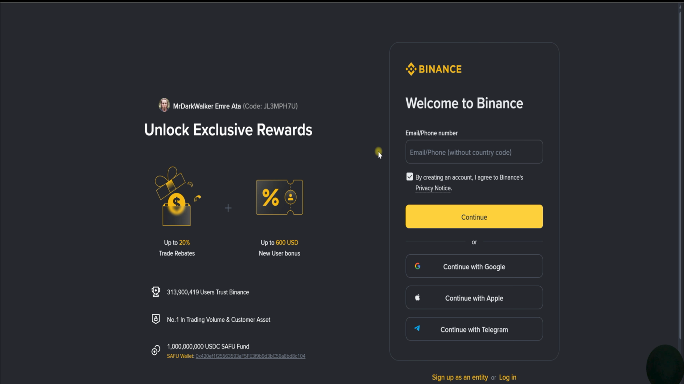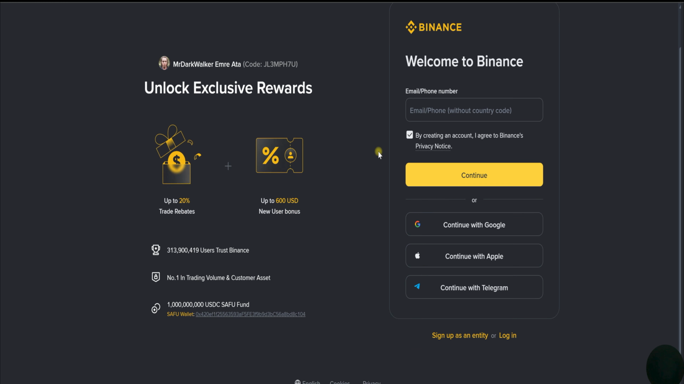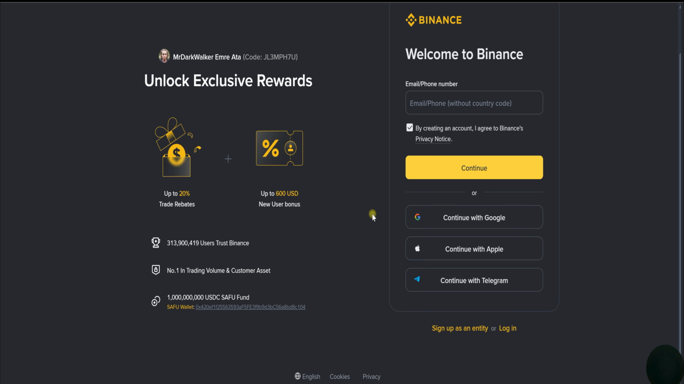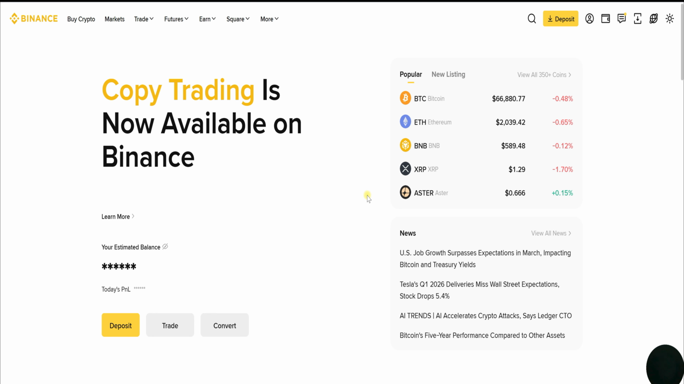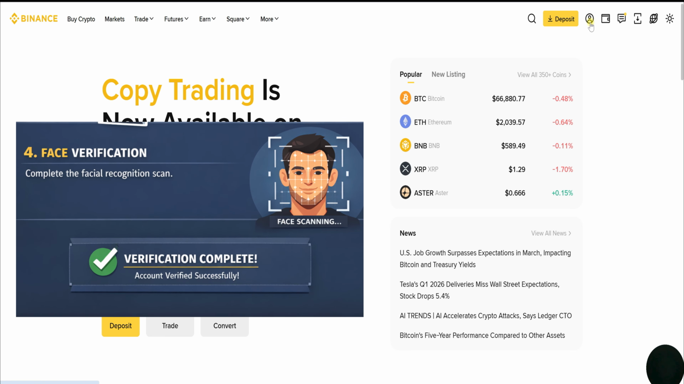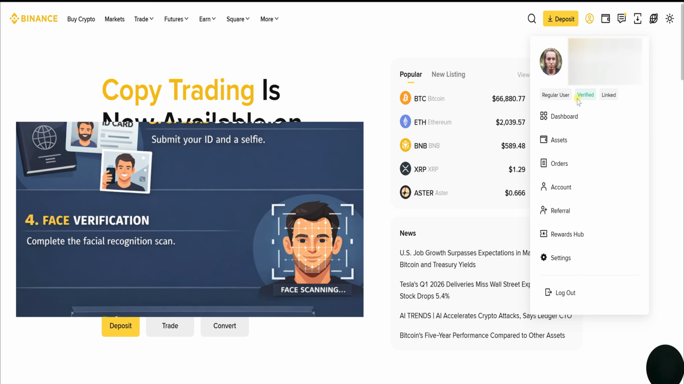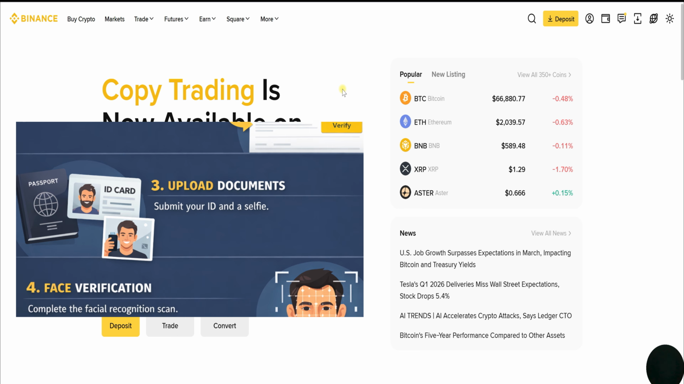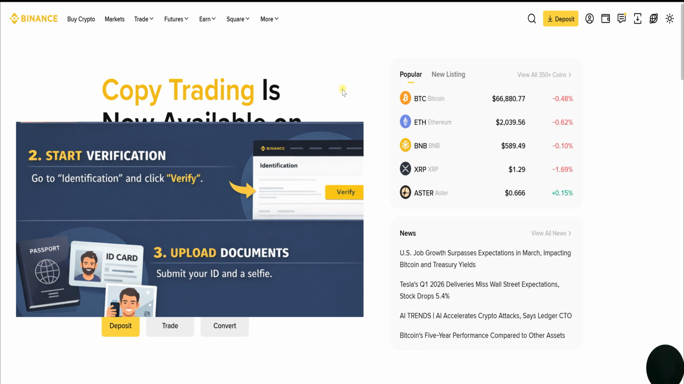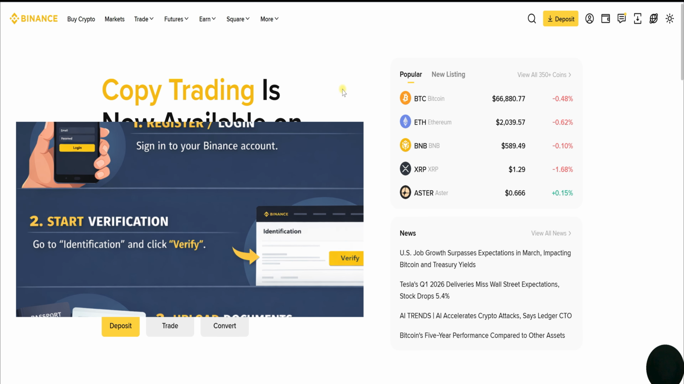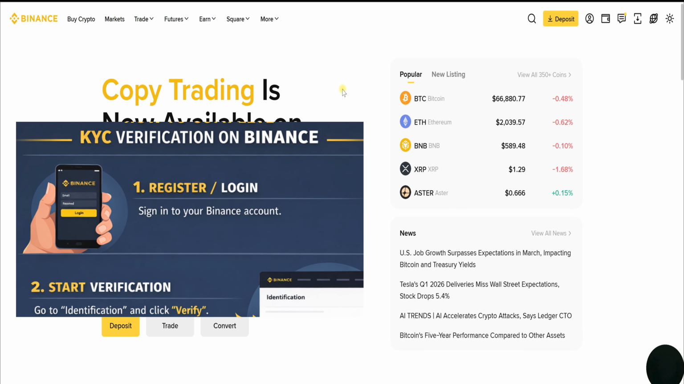Fill this form with email or mobile phone. Use your Google account, Apple account, or Telegram account. Next step, we should complete KYC approval on Binance Global. Here, you should see verified. You can do this with your driver license, passport, or national ID or residence permit card.